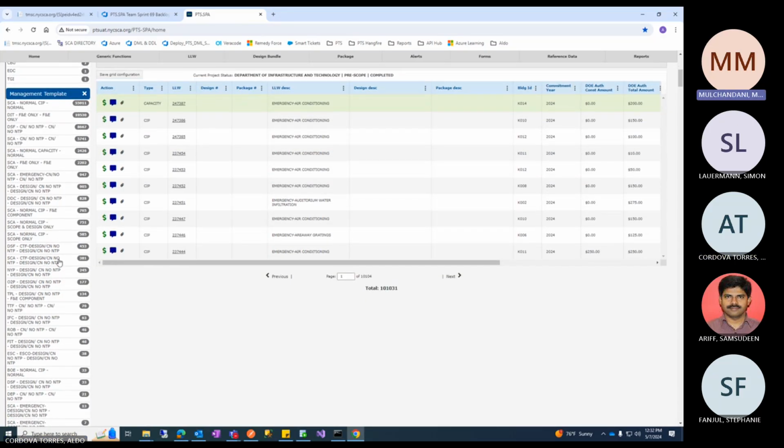So a normal CIP project, as I said, goes through all the phases of a project. Others are kind of subsets of it. So from that point of view, let's go through it. It starts with pre-scope.